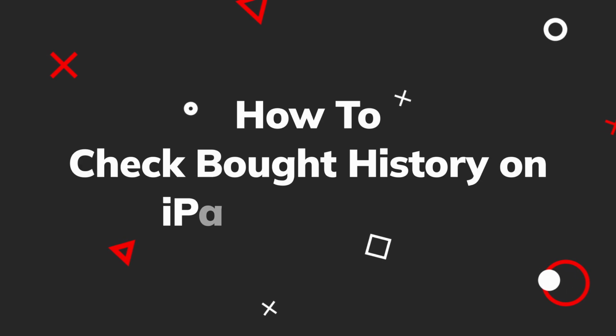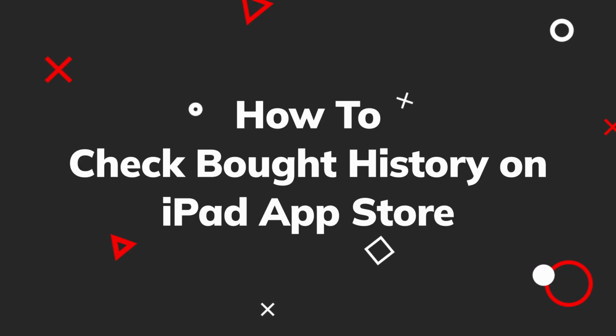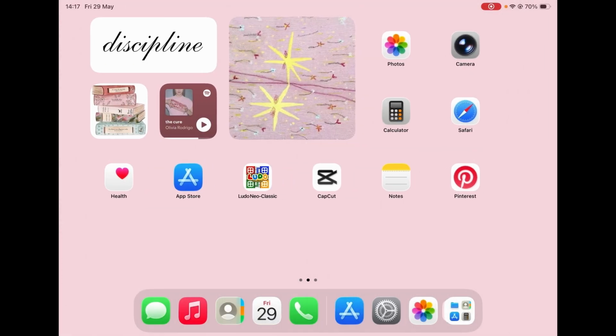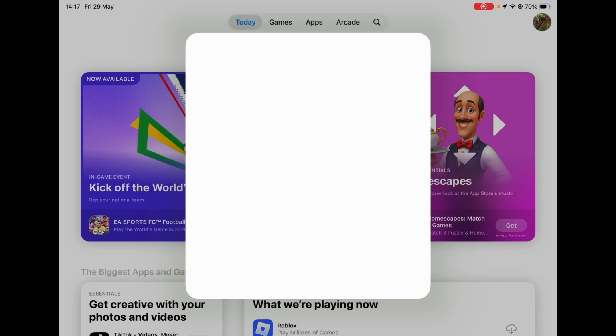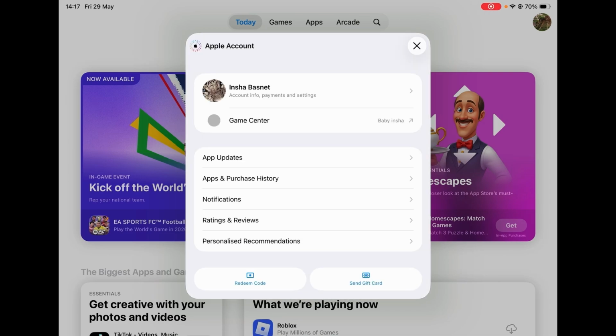Here is how to check your app history on your iPad's App Store. So first, you need to find the App Store and open it. Tap on your profile picture icon in the top right corner of your screen, and this will open your account details. You have two main ways to view your app history.